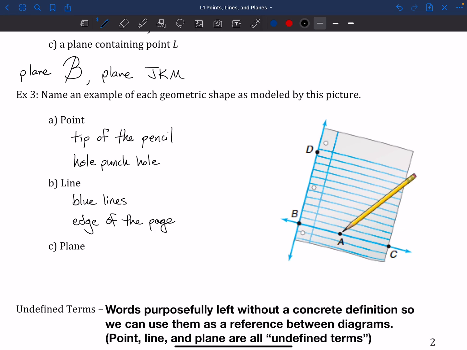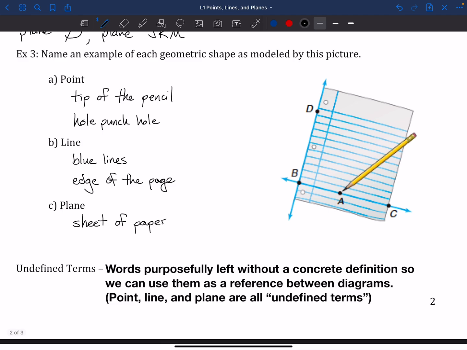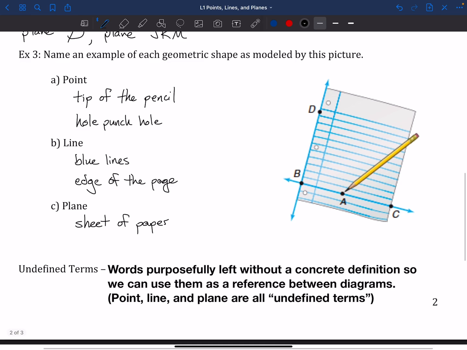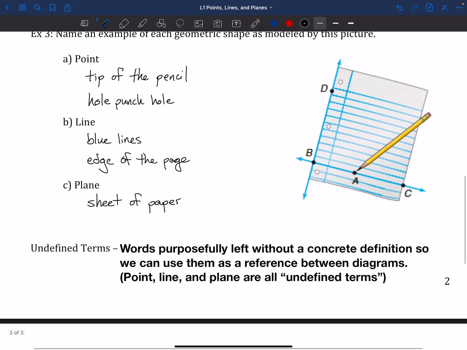When we're thinking about the plane, there's really only one right answer for this diagram. The plane is the sheet of paper, because that's the only thing that's made up of points that works in multiple dimensions. We'll take a look at a couple more of these, and we'll talk about some when I see you guys in class. If it seems a little wonky, we'll talk a little bit more about it together.